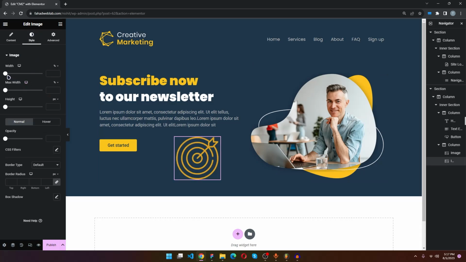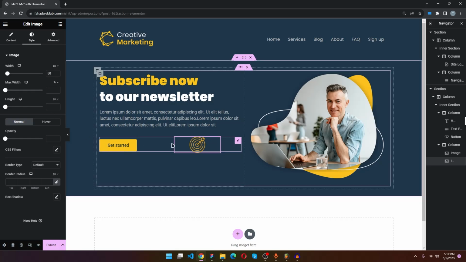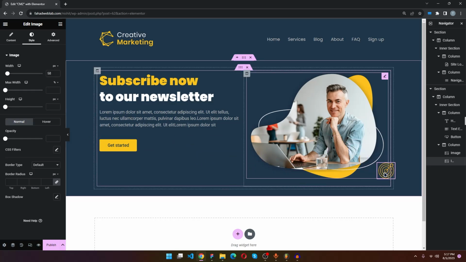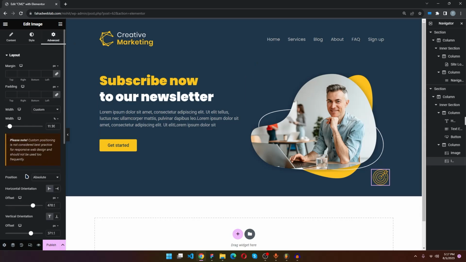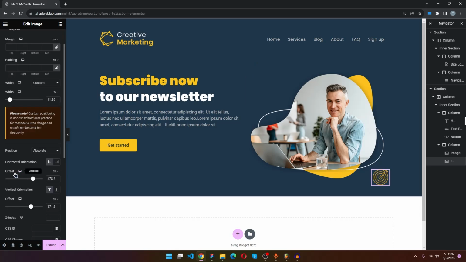And go to style. Choose pixel. And adjust the width. Adjust the size. But make sure you put the absolute image in this column. So this column will be the relative reference for the image. Put it like this, and if you want to move the images, go to advanced and use the offset properties to place your image.